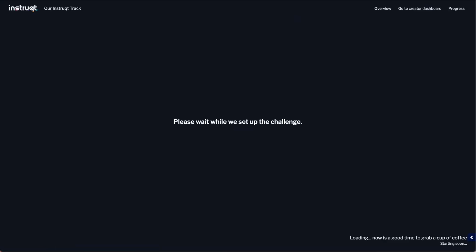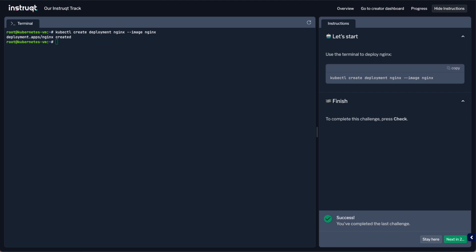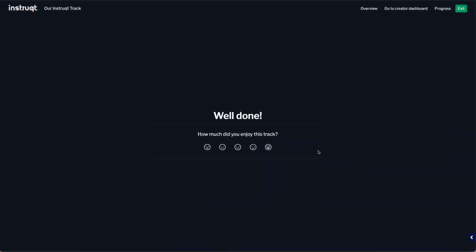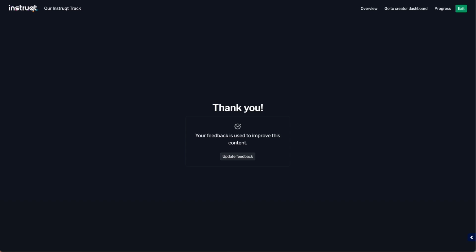So now let's start this track and see how it works. Looks great, everything is working. So by combining your instructional content with Instruqt's ephemeral sandboxes, Instruqt provides a safe, repeatable, and simple way to not only show your product to the world, but let the world experience it firsthand.